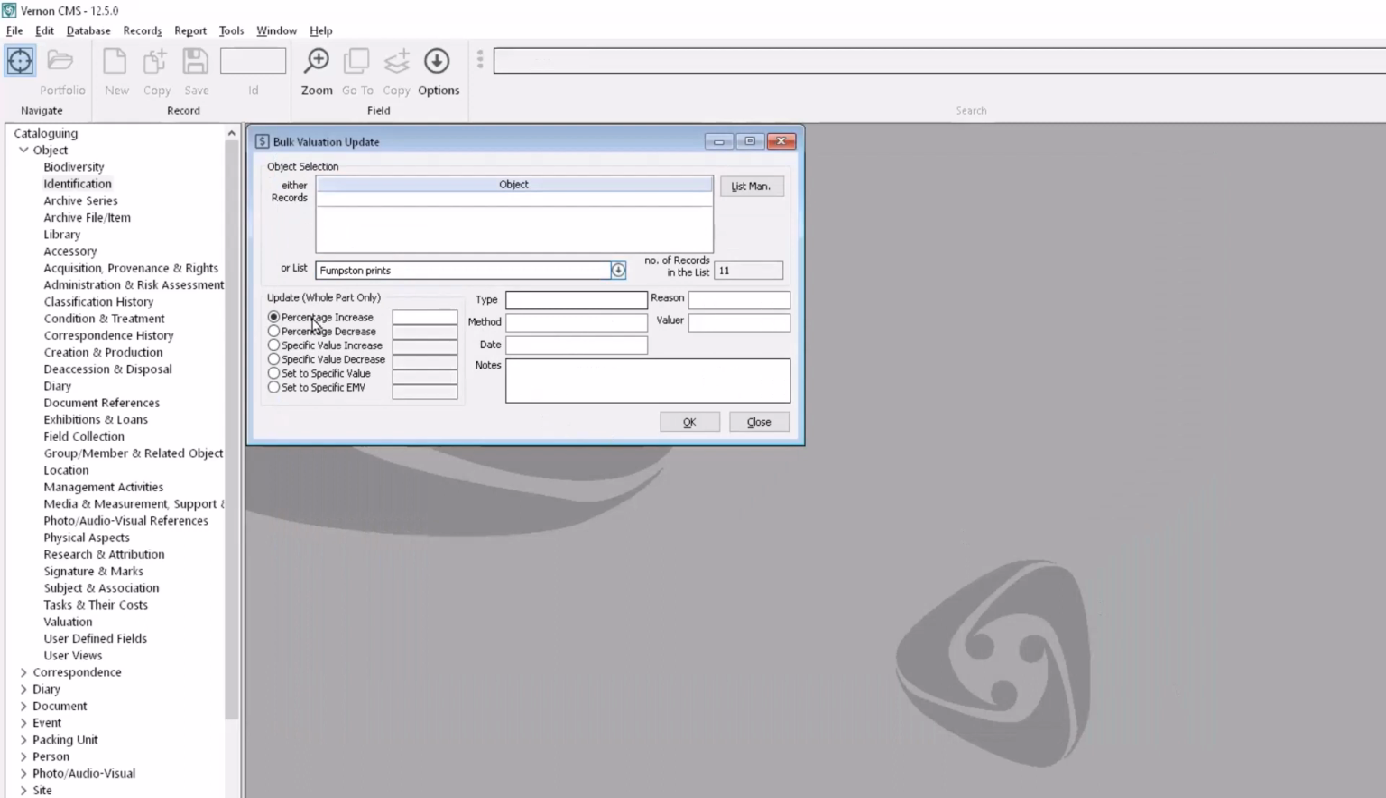And so the next thing I can do is set whether they're all increasing by a certain percentage, decreasing by a certain percentage, if there's a specific value increase, like they're all increasing by $100 or decreasing by a certain amount. You can also set them all to a specific value. So I'm going to choose percentage increase and enter 10 in this field. So they're all increasing by 10%, these 11 prints.